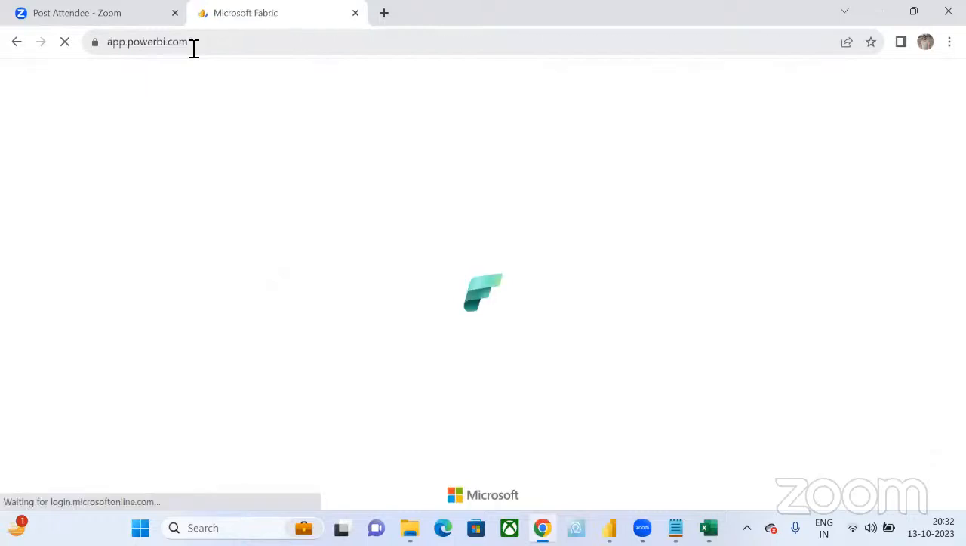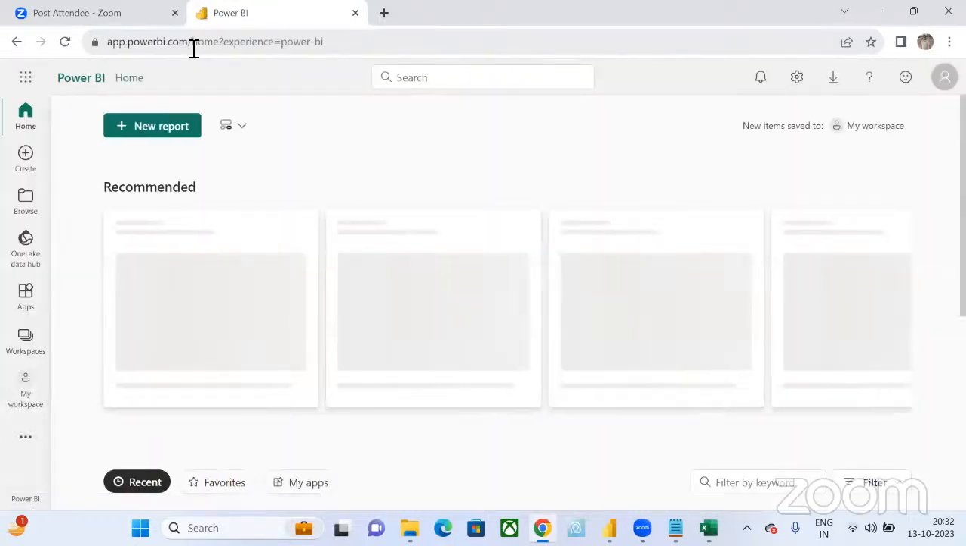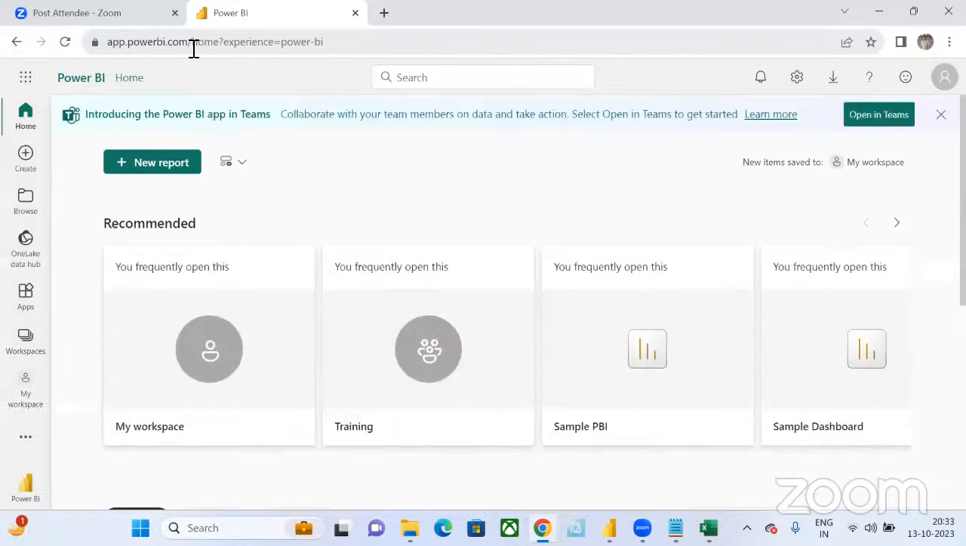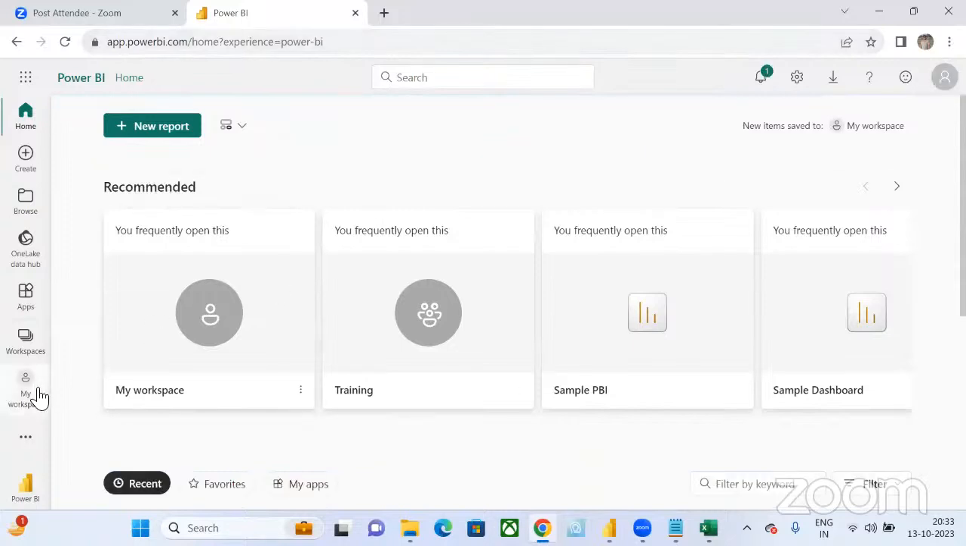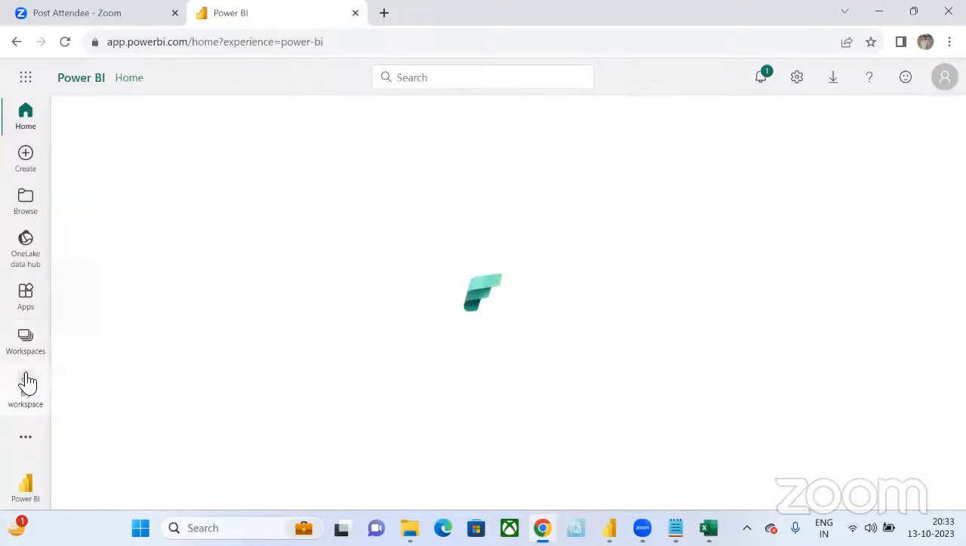So this will be more towards the information kind of thing. You can take the notes because you won't be able to practice unless and until you get a corporate license. Okay. This is my workspace. Can you see? This is my workspace, my personal workspace.